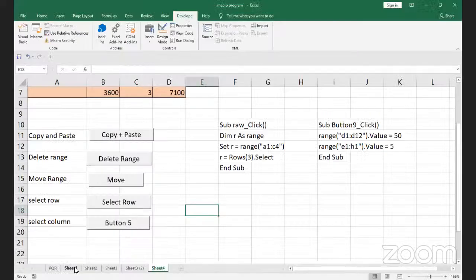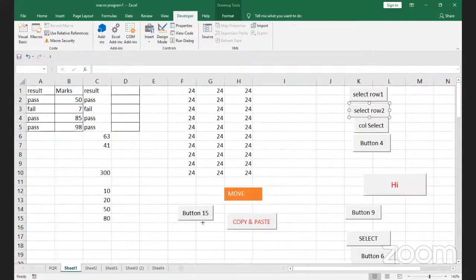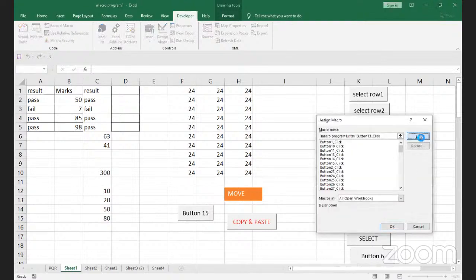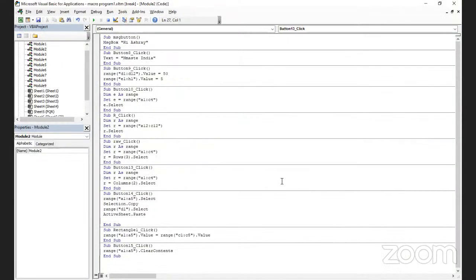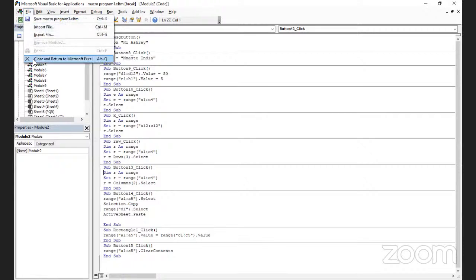Now we go to the sheet number 1. Okay, in the column selection, I will right click on this, assign a macro, edit. I will say that, see, it showed the columns, just like the rows. So we'll just close this.